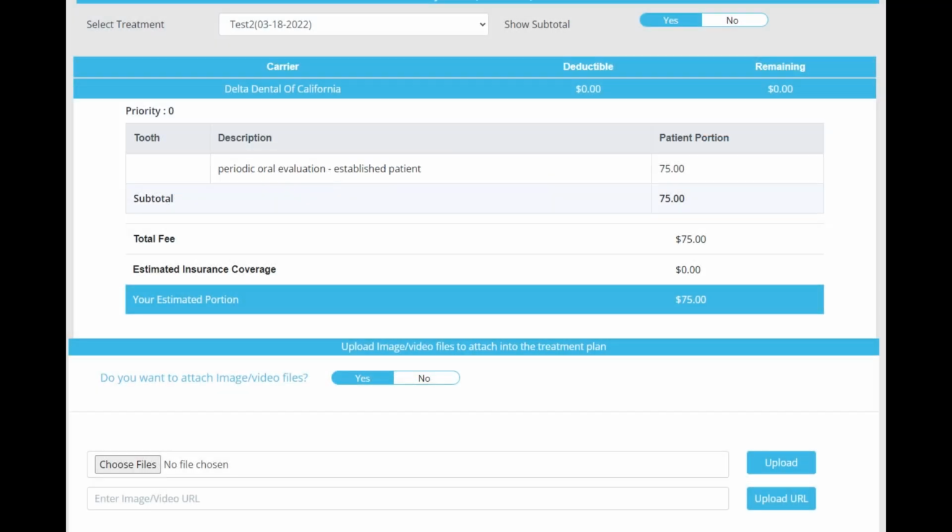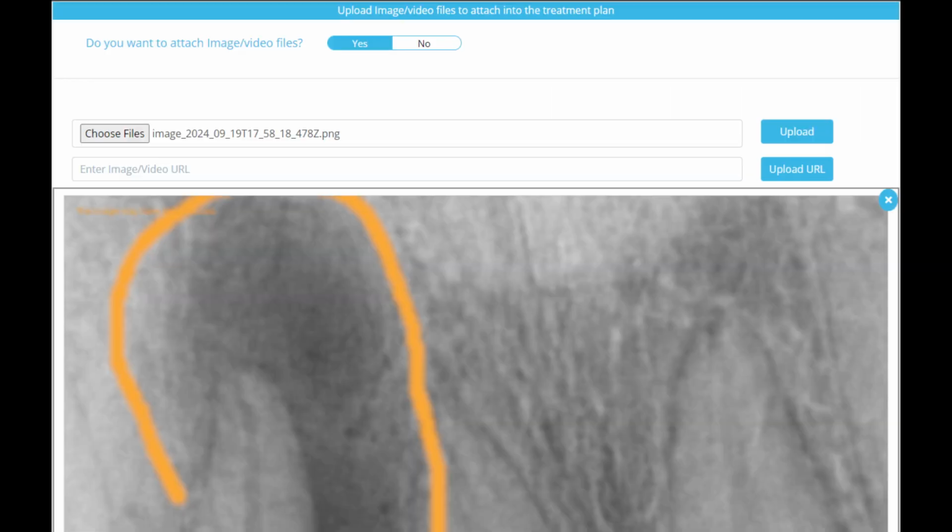You will now be routed to the treatment plan page, where you can select the treatment plan you need for this patient. You can also add photos or a link to the video you wish to add to this treatment plan you wish to send to the patient. For this part, I will attach a sample photo we can see later on.